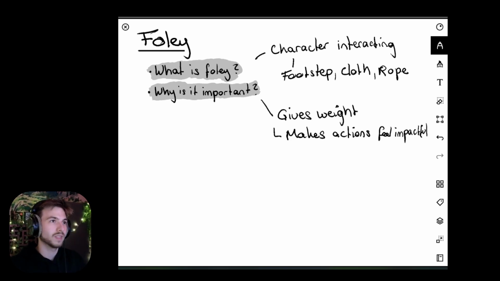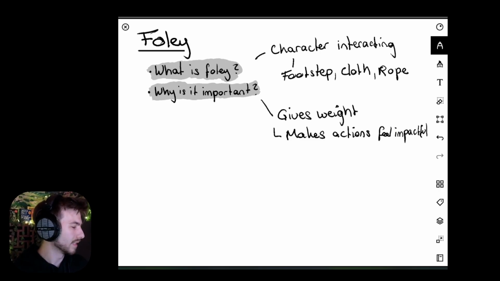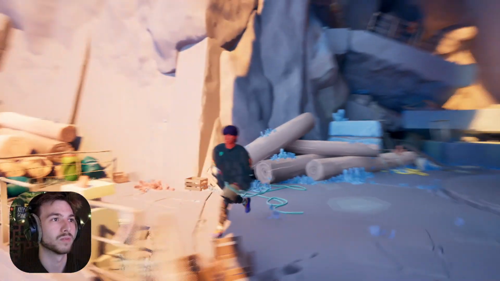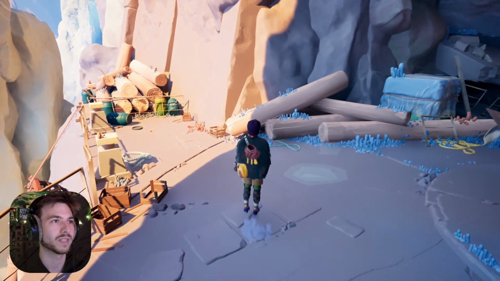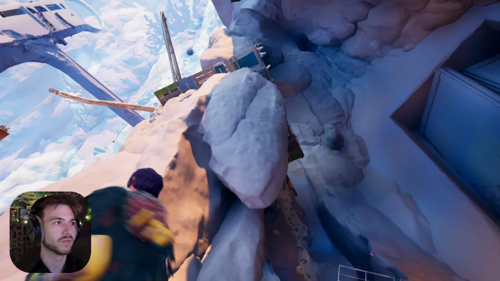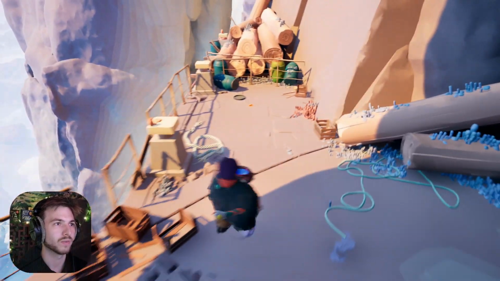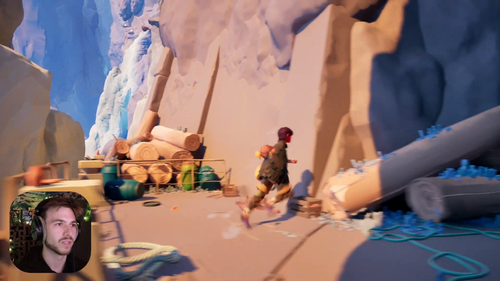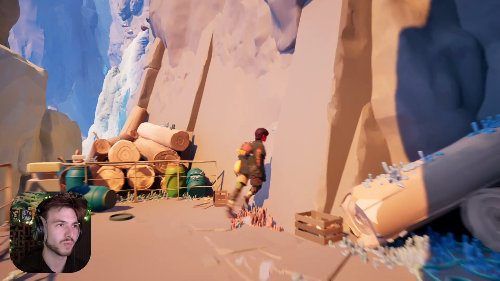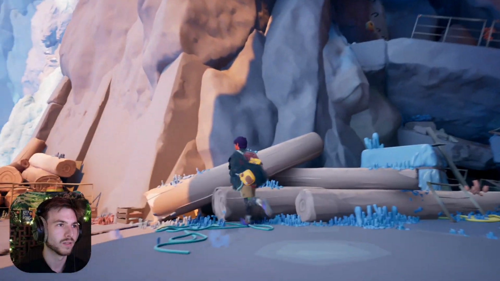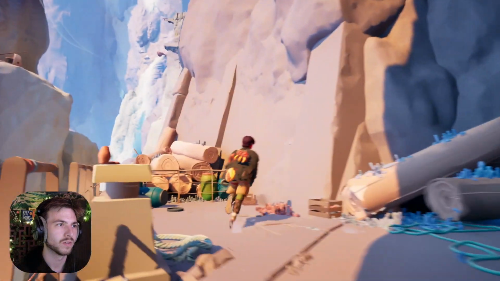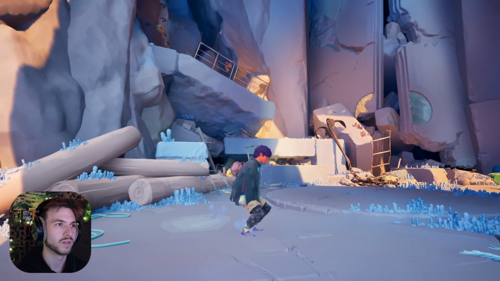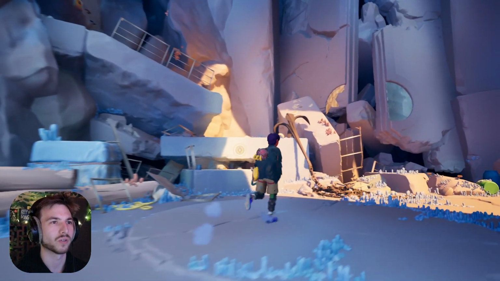So let's listen again to what we're talking about. Here we have all of the little equipment jingles from the player. We have the cloth. We have footsteps. And we have little scuffs. We can hear some dust kicking up as well. And when we jump, we have little exerts.